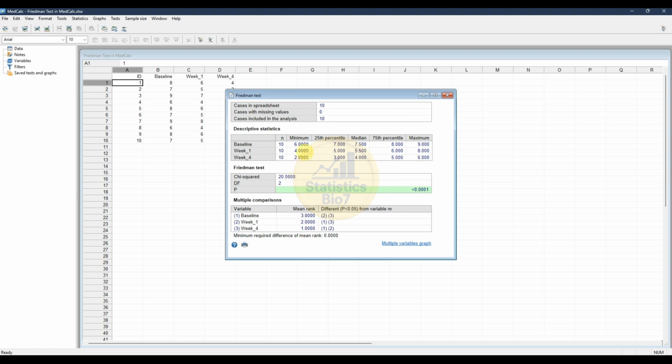In the Friedman test table, the chi-square value is 20, the degrees of freedom are 2, and the significance level P is less than 0.001. In the multiple comparison, the mean rank for the baseline is 3, week 1 is 2 and week 4 is 1. So the difference is significant at P less than 0.05 between variables 2 and 3, 1 and 3, and 1 and 2.